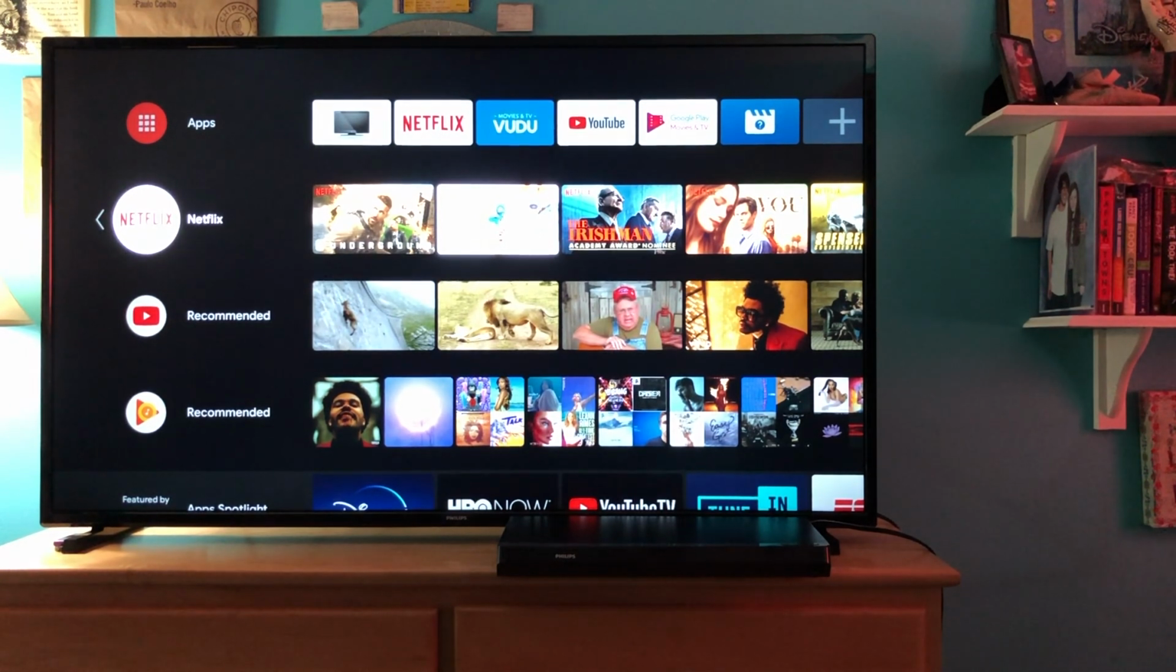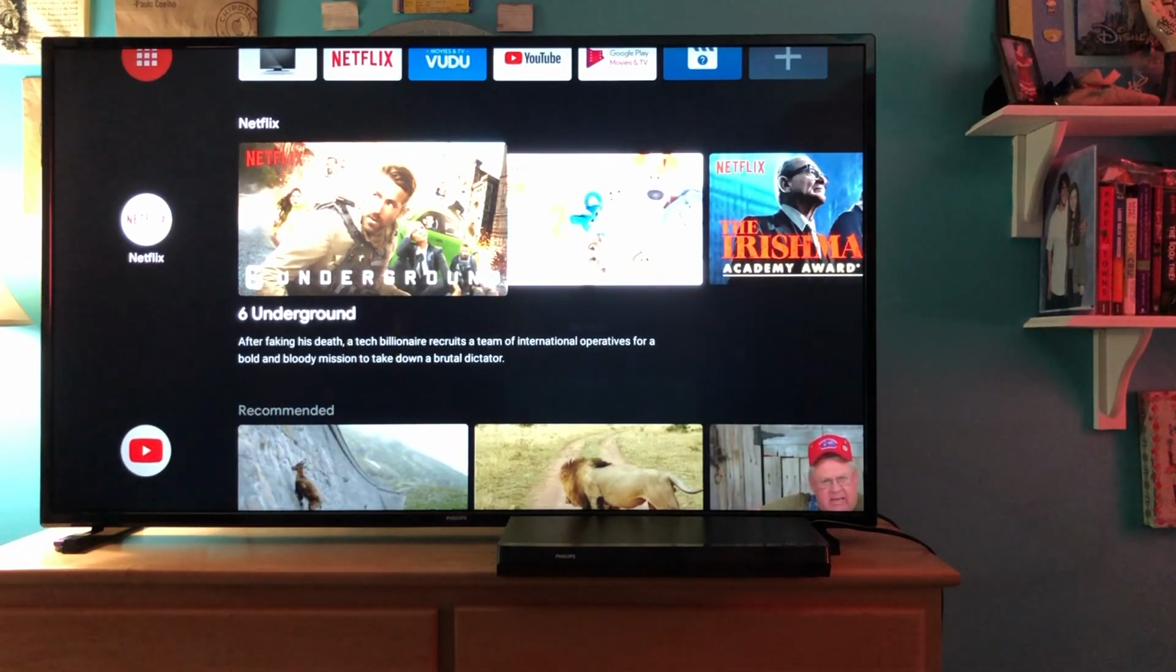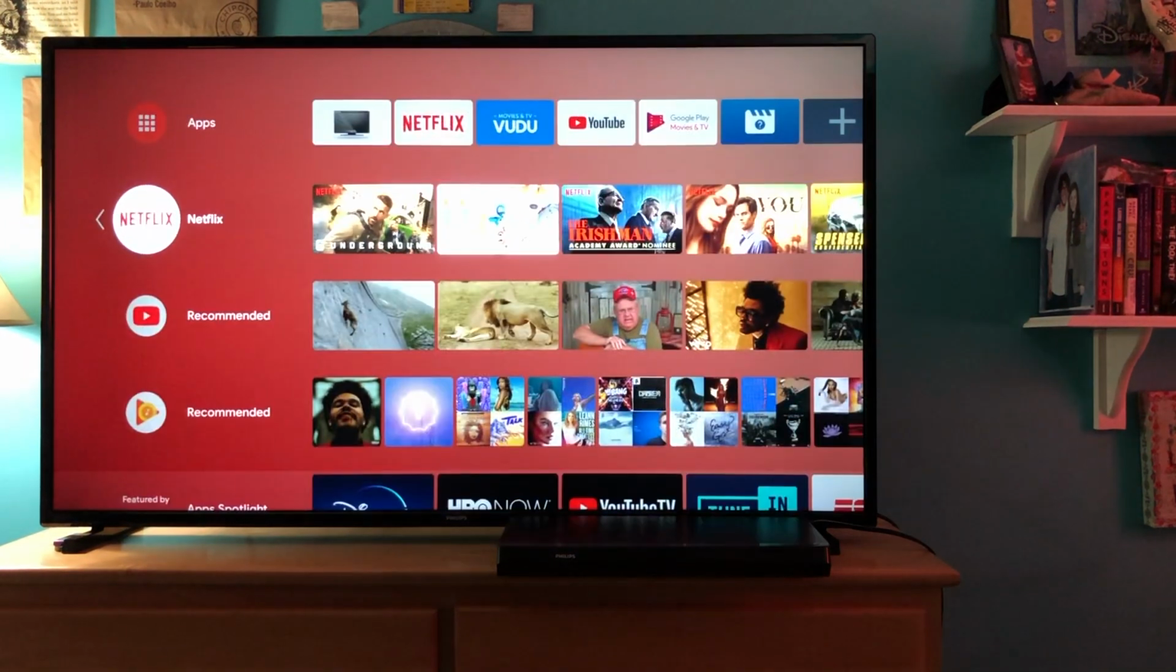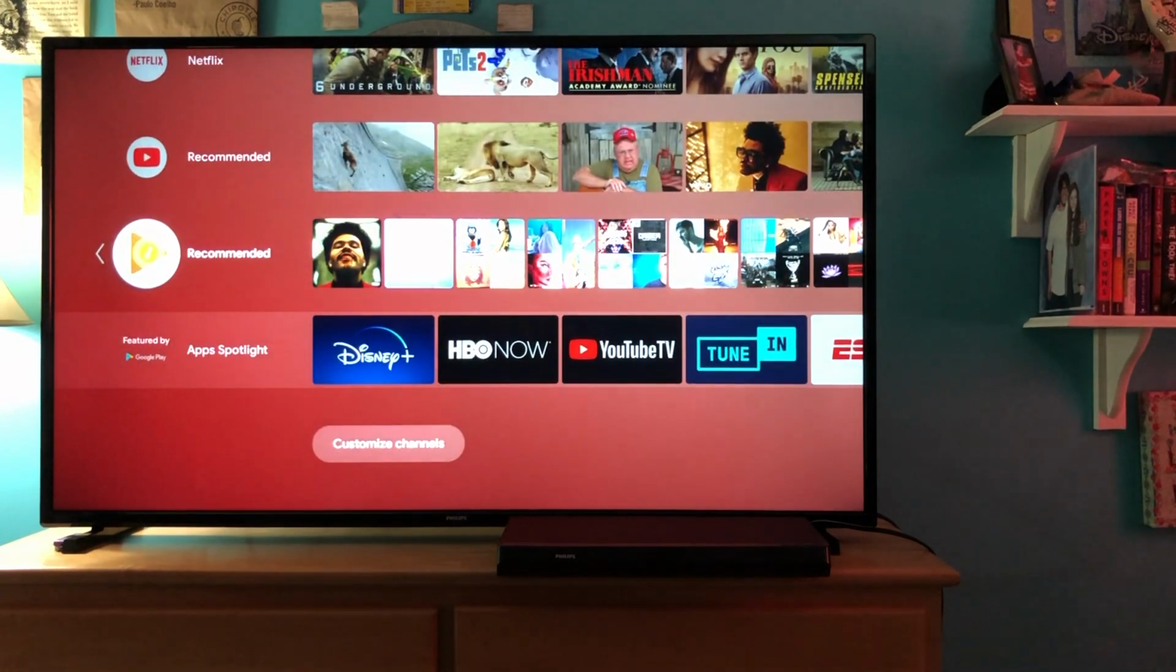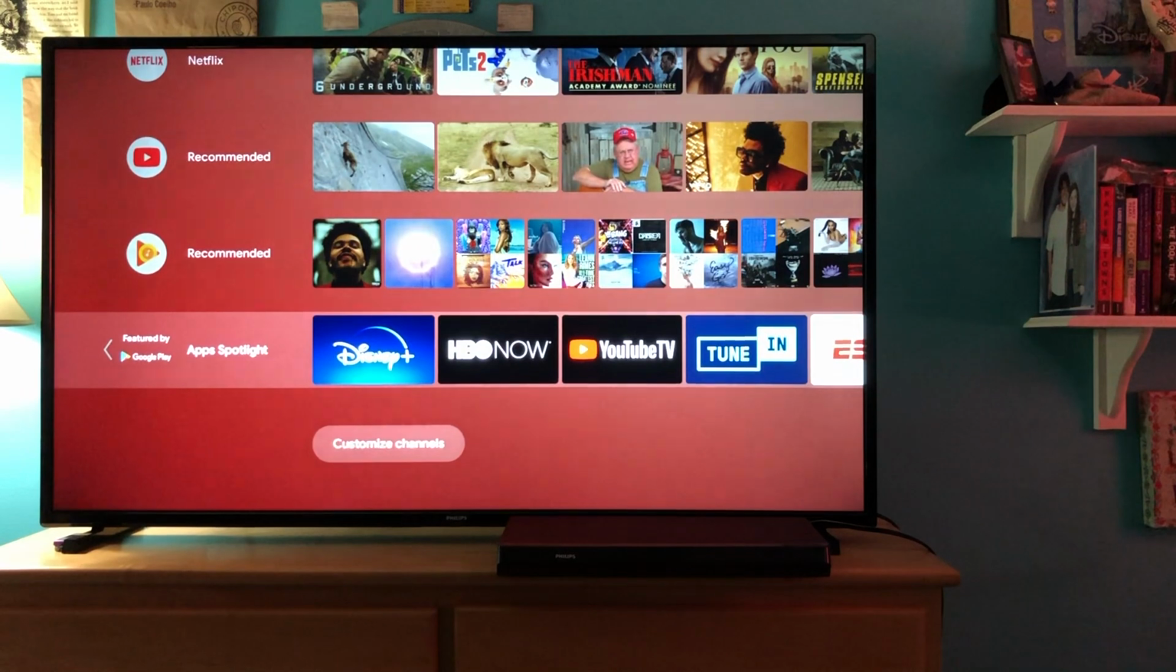So in this case, Netflix is showing you things that it thinks you might be interested in. Since I haven't signed into a Netflix account, these are not personalized yet. But if you sign into your Netflix account, you'll see personalized recommendations there. And then you have your YouTube recommended, your Google Play Store recommended. And this is a very useful area if you're quickly looking to add apps, because these are the most popular apps and they're right there to click on and install.